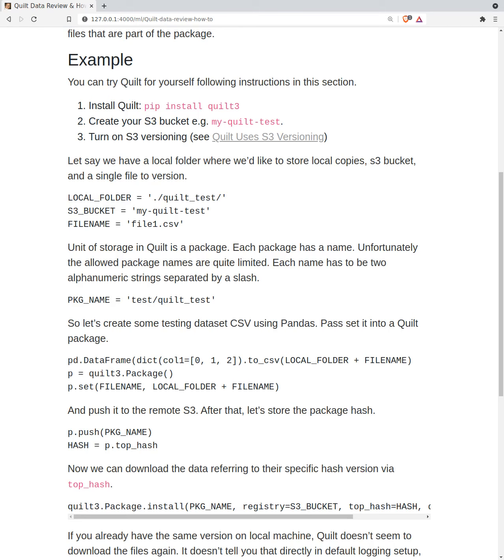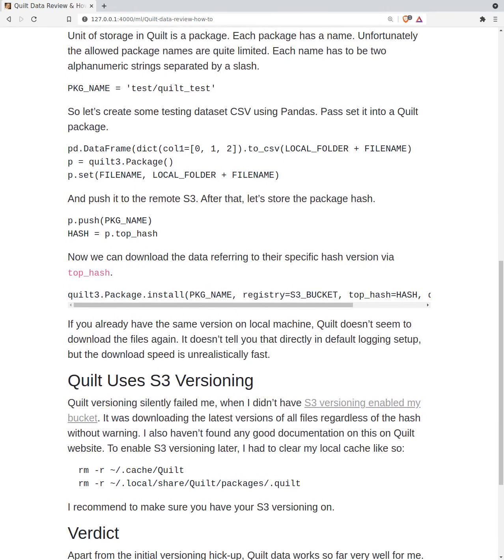So for example, we can have a local folder where we store the local copies of the files versioned in S3. We have some S3 bucket for Quilt, and we have a single file that we'd like to version. Well, the unit of storage in Quilt is a package, as I mentioned. Each package has a name, so when you want to download a piece of data, you specify the name as well as the version.